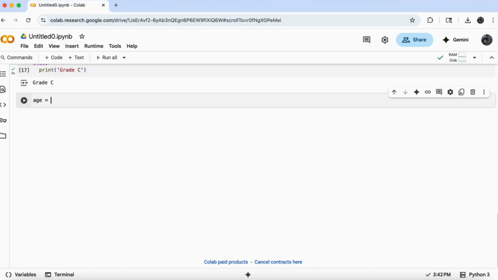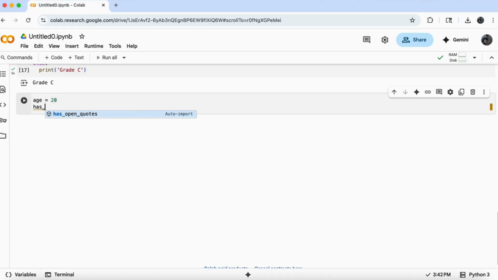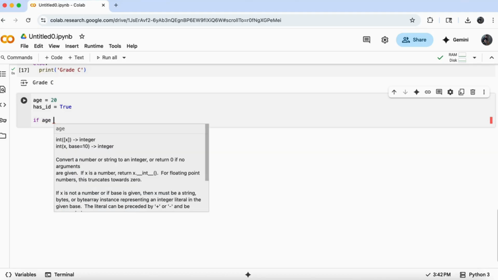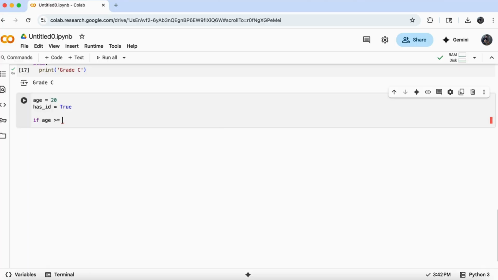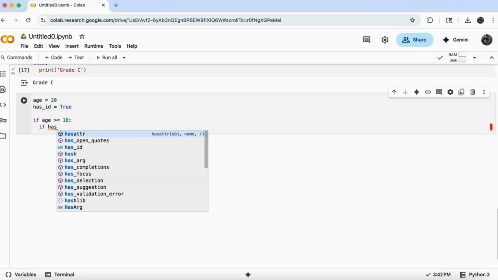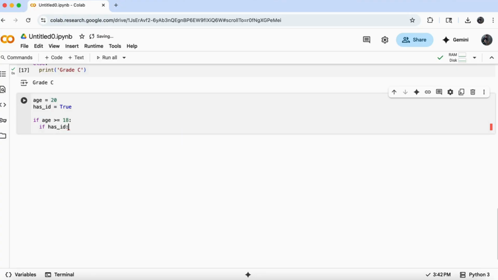Age equals 20, and I take one boolean flag, has_id equals true. Then I say if my age is greater than or equal to 18, and also if has_id is true, then I want to print something: you can enter the club.